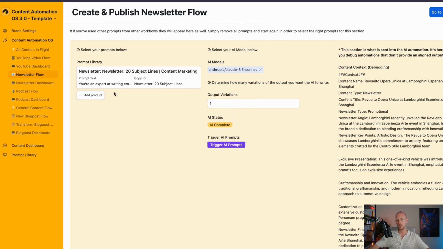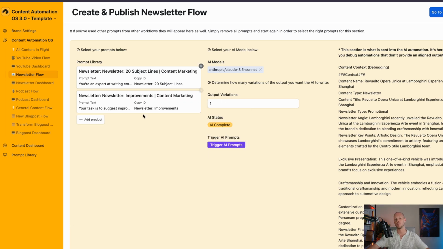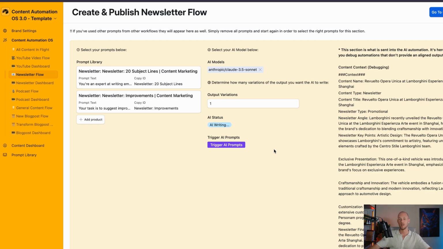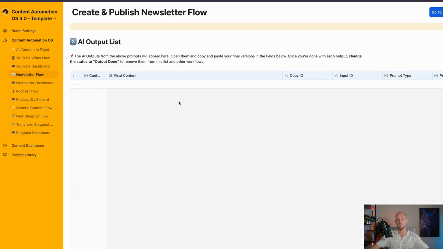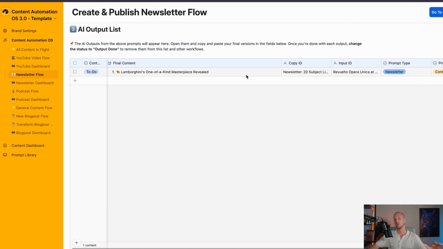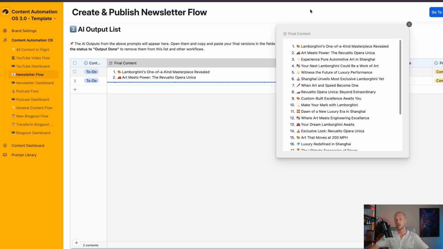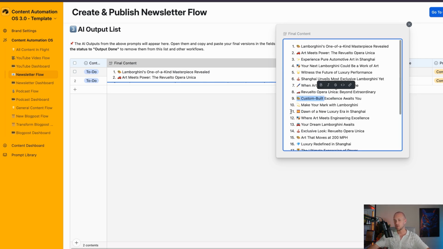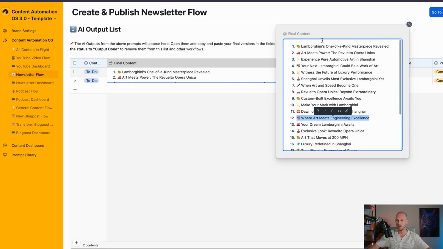So let's just say that we get some subject lines, and we also want to get the AI to suggest some improvements. So we'll add both of those in, and we'll trigger it again. This time it's actually going to read the newsletter that we just created and added down here in number 4. So the AI is off in the background working now, and it's beginning to drop the outputs into our list here. So here are our 20 different headline ideas that we can read through. We might want to mix and match some of these headlines. We might want to use one for our main headline, and another one for our preview text.